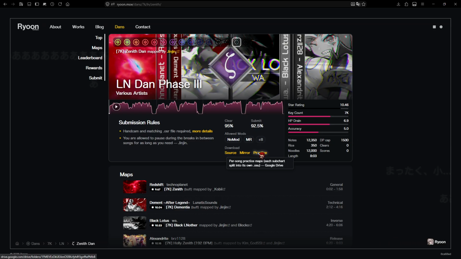Sometimes with Dan packs they mess up and put in the wrong OD, they don't have the same hit objects, etc. This actually is the one-to-one cut from the actual dan.osu file. So yeah, it's pretty good for practicing, I would say. You can do rates as well. Do whatever you want to the thing.